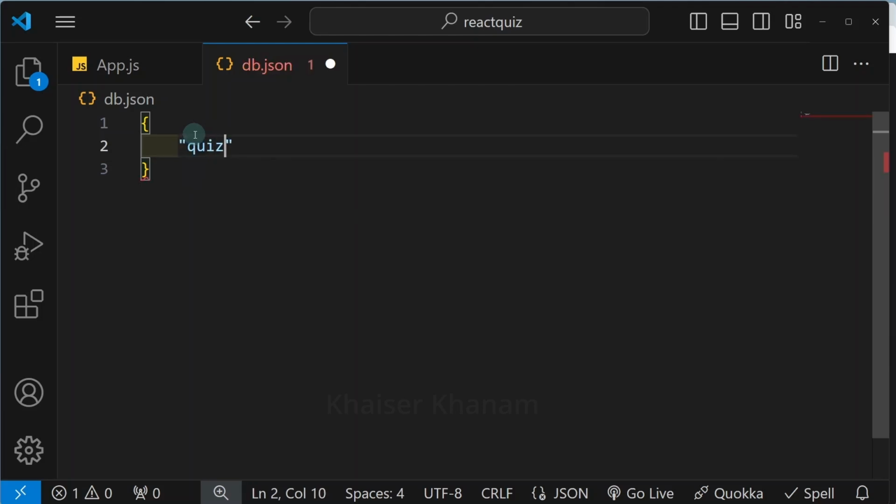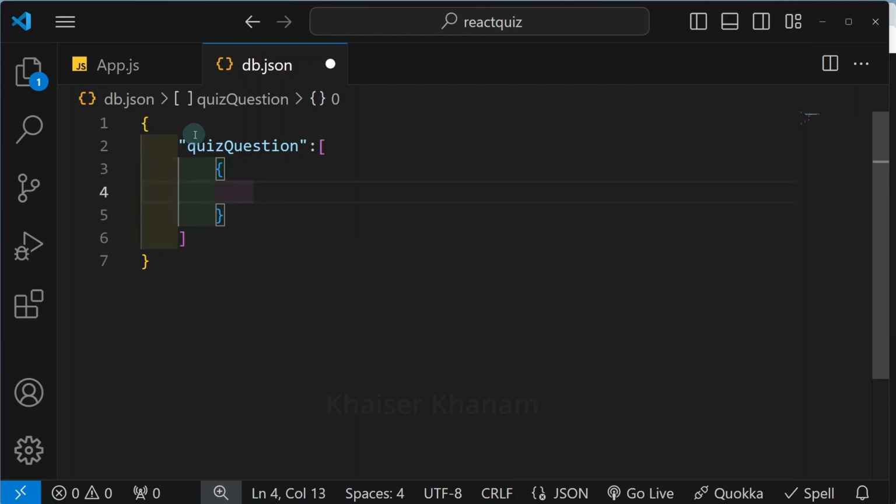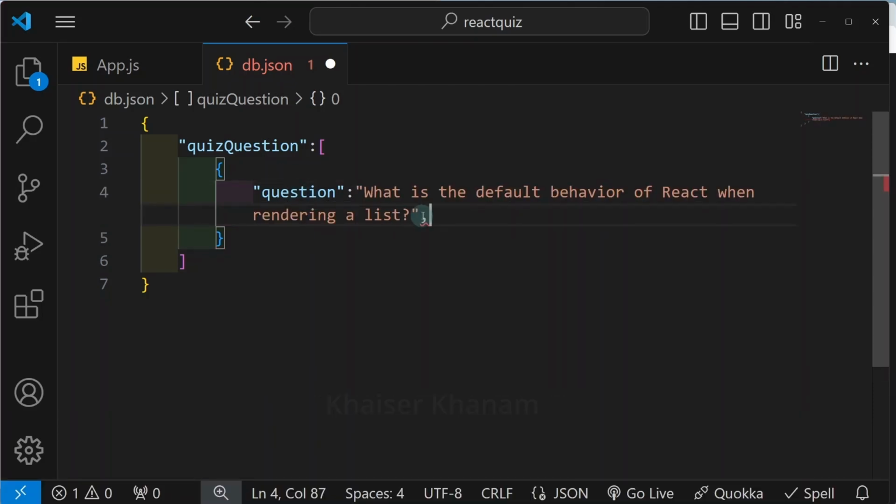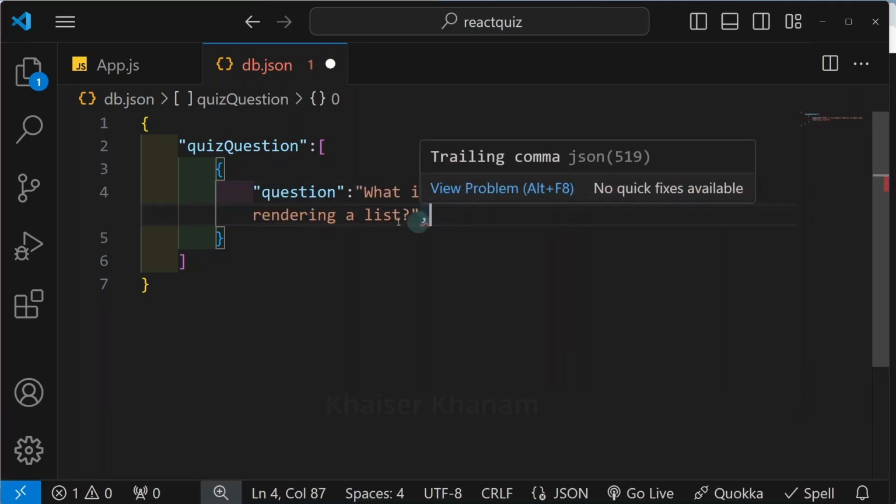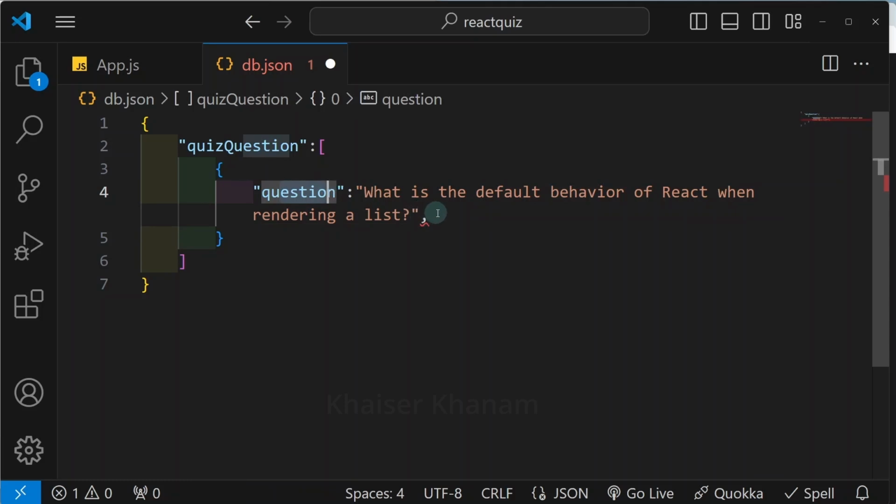So here I will write quizQuestion, colon. Then inside this I will be passing an array, and each question will be represented as one object. So here I am going to pass an object. Inside this, the first property I am going to pass is question. Inside this, I am simply going to type the question. Each and every property we have to separate by comma, and below this, if you are not adding any property, then simply remove this comma. But if you want to add some property, then keep this comma.